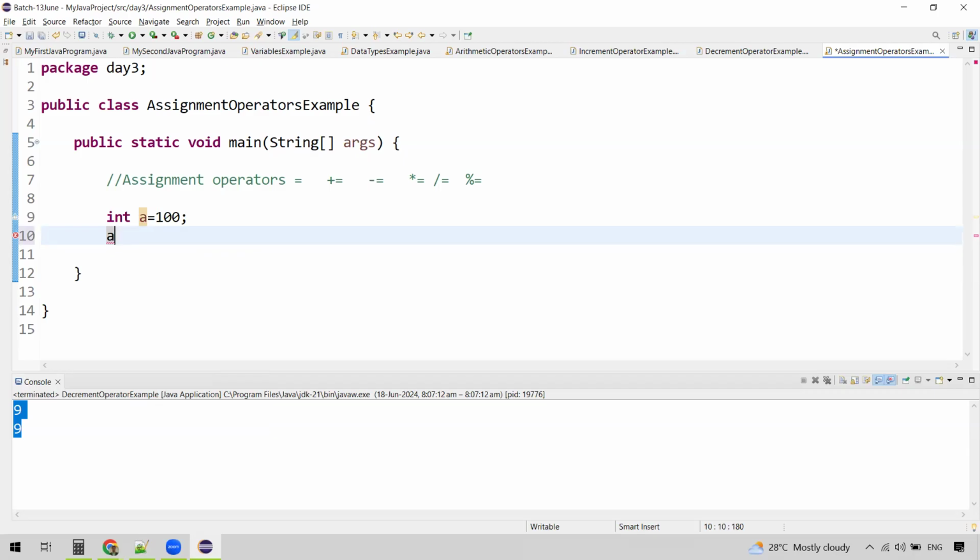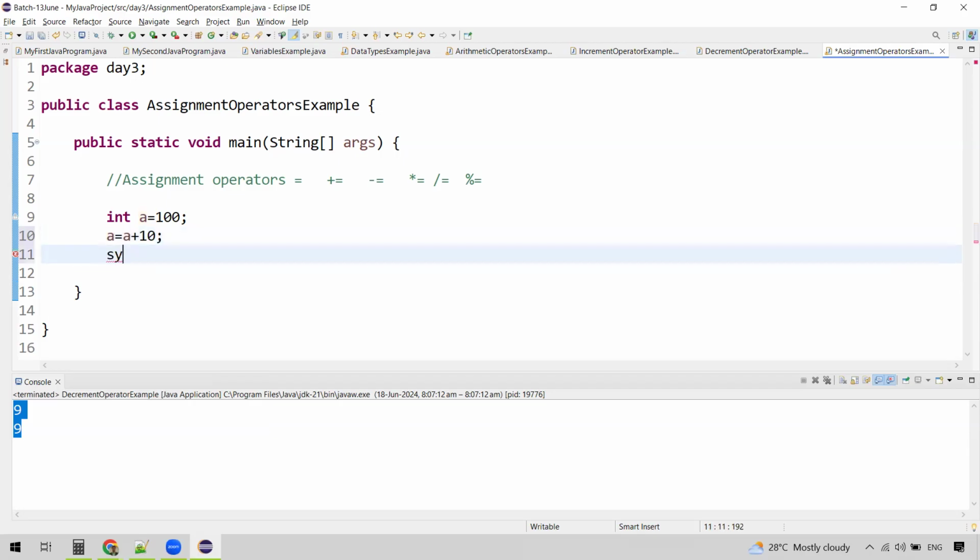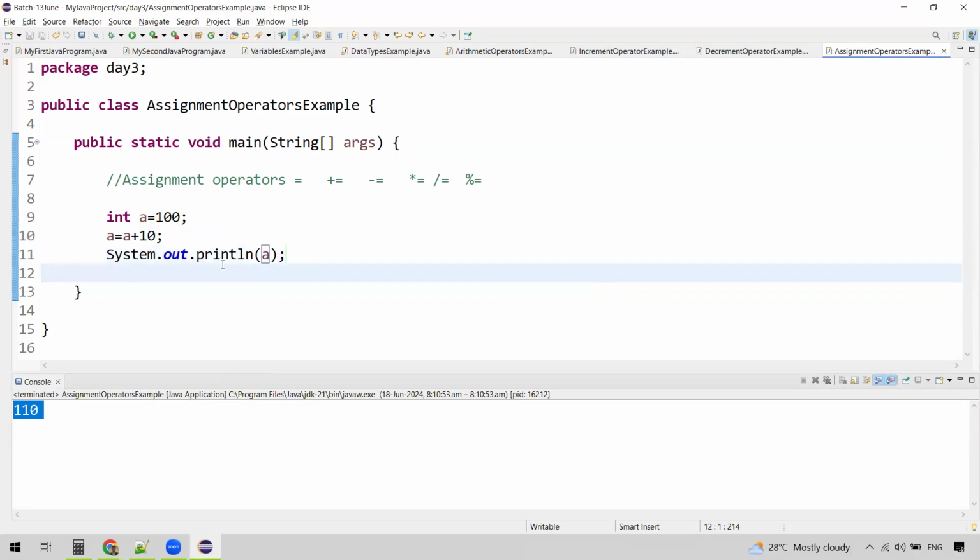So how can I do that? I can do A plus 10 and update the value of A. To update the value of A, I assign the result again to A. With this, A will be incremented by 10 and assigned to A again. So this is literally updating A by 10. All right, now we understood this. Let's verify it. If you see, the A value is 110, this is fine.